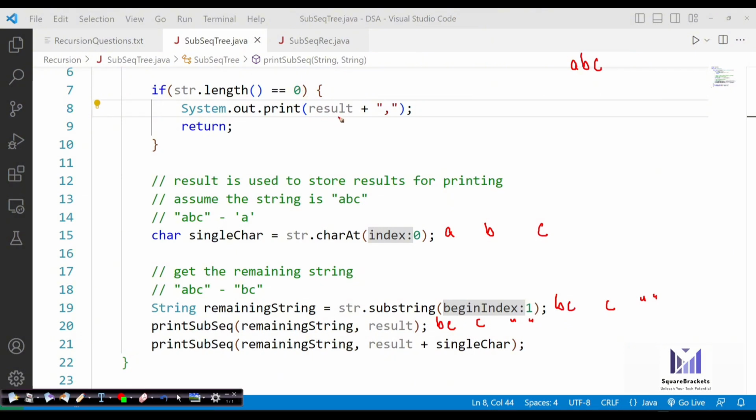Now check what is the result right now. Result is empty right now. Okay, we don't have anything inside the result variable. Now it returns. So it returned back to the remaining string and put nothing actually. It is returning nothing. So we don't have anything inside the remaining string.